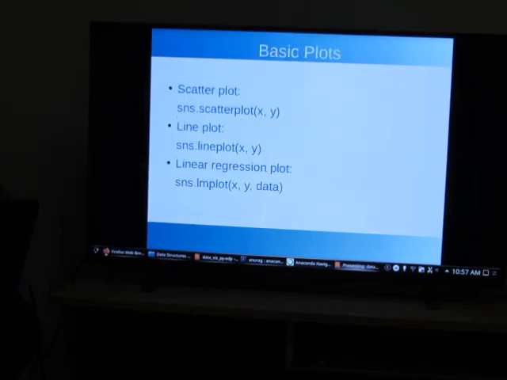And then using the Seaborn library, we can have some basic plots. The first one is a scatter plot, which basically takes each data point and just represents it as a dot on the plot. For that, we just give sns, which is the library, dot scatterplot, the corresponding x values and the corresponding y values.